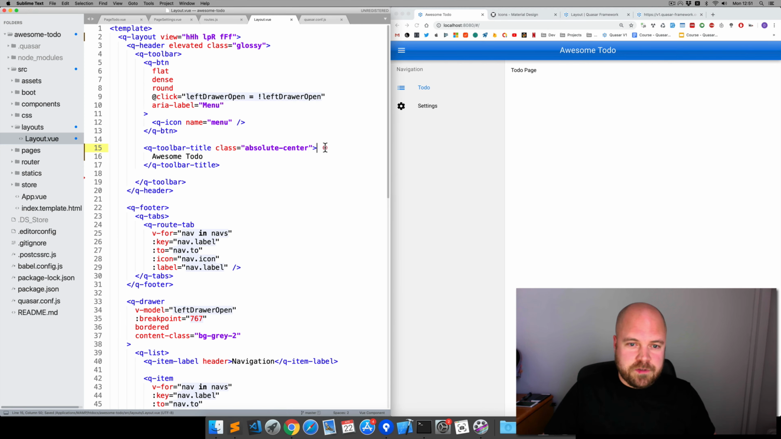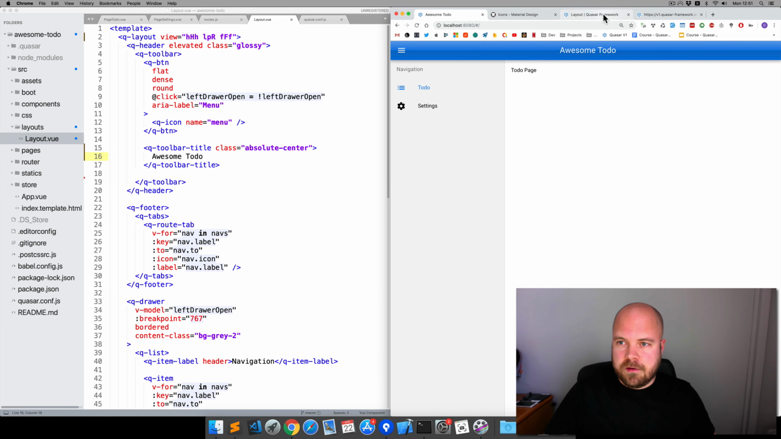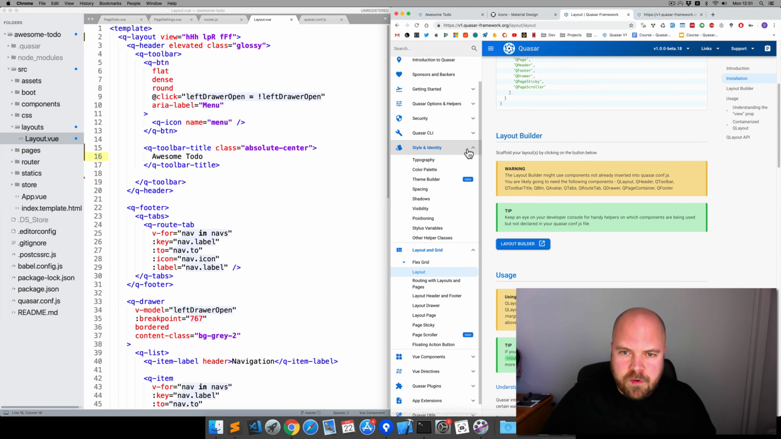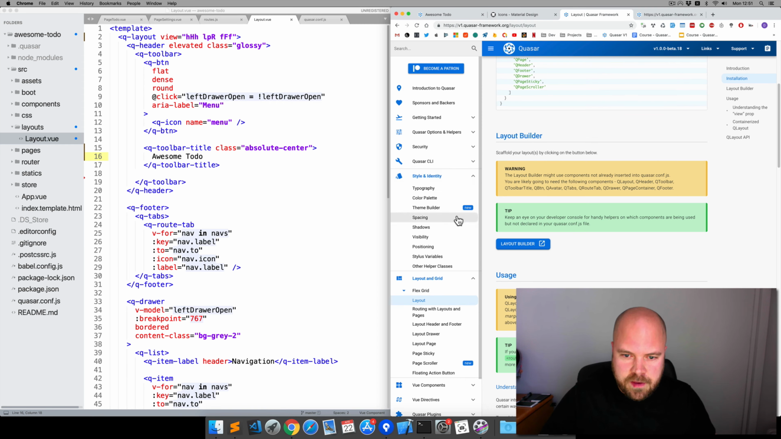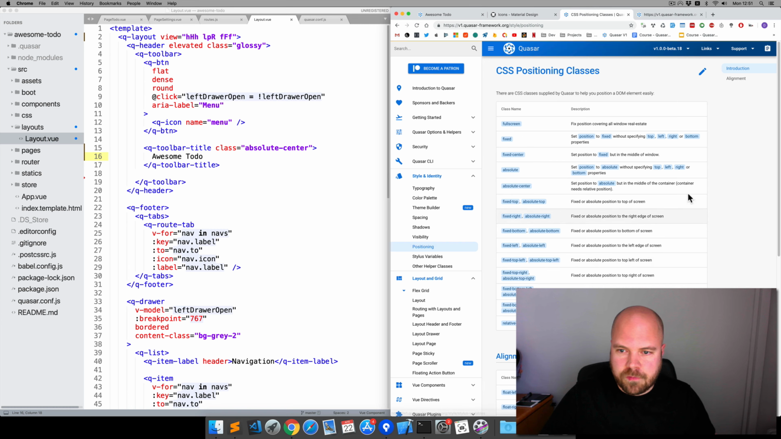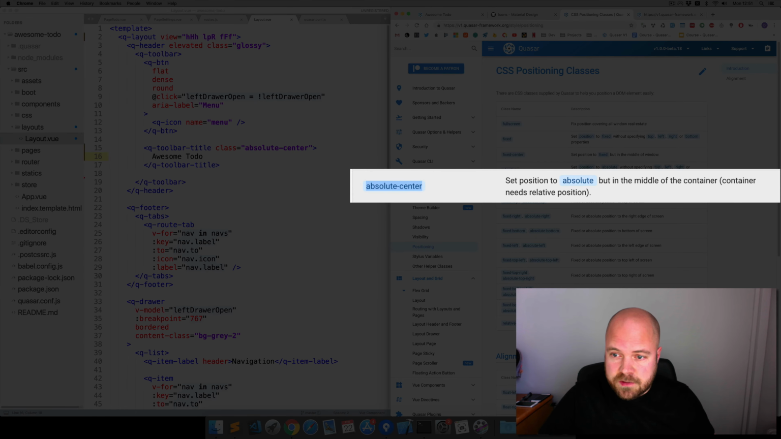Now this absolute-center is one of the many helper classes built into Quasar. Let me just see if I can find where I found this class. So if we go to style and identity and then positioning, and you can see a bunch of CSS positioning classes here. And you can see this one there, absolute-center. Set position to absolute, but in the middle of the container.